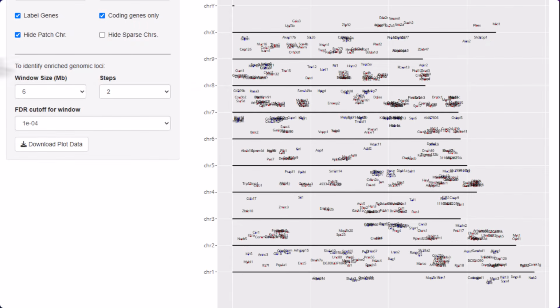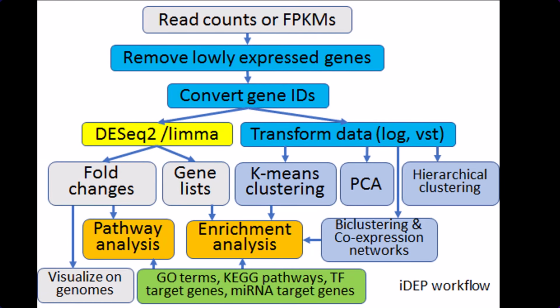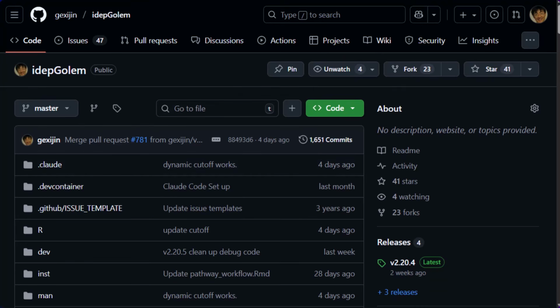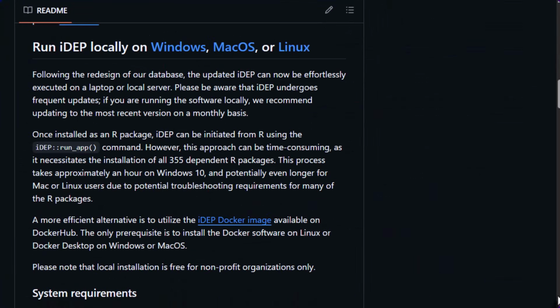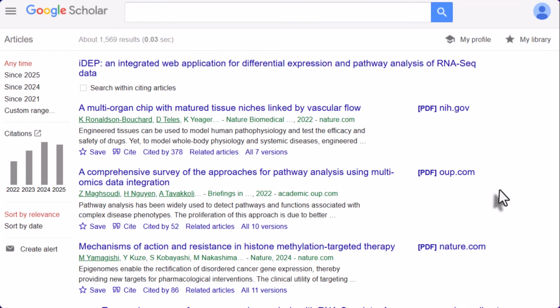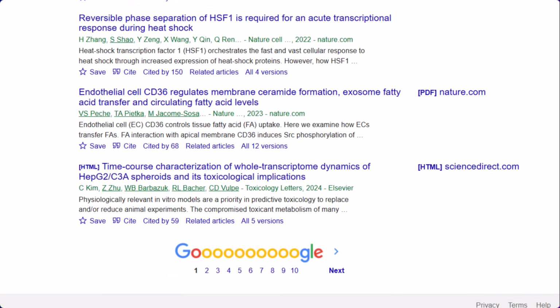To wrap up, using a massive knowledge base, iDEP enables biologists to visualize RNA-Seq data and identify differentially regulated genes and pathways. It can be used at our website, just Google iDEP, or locally as an R package or a Docker container. We build iDEP so that all scientists, especially those with limited resources, can analyze RNA-Seq data by themselves. Give it a try today with our demo data.